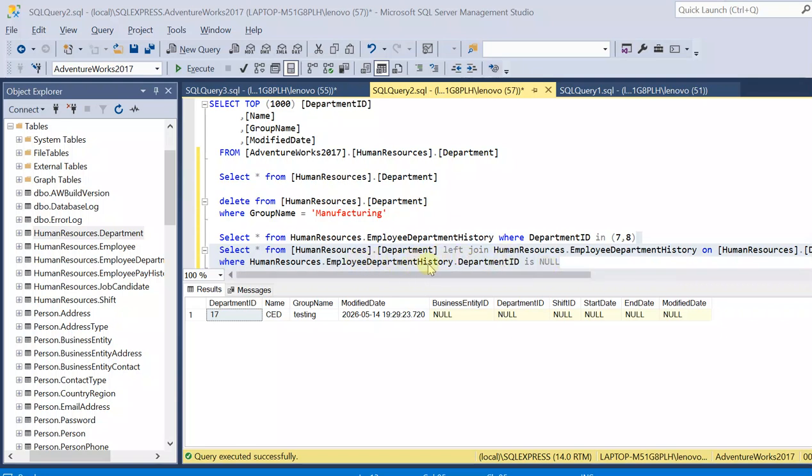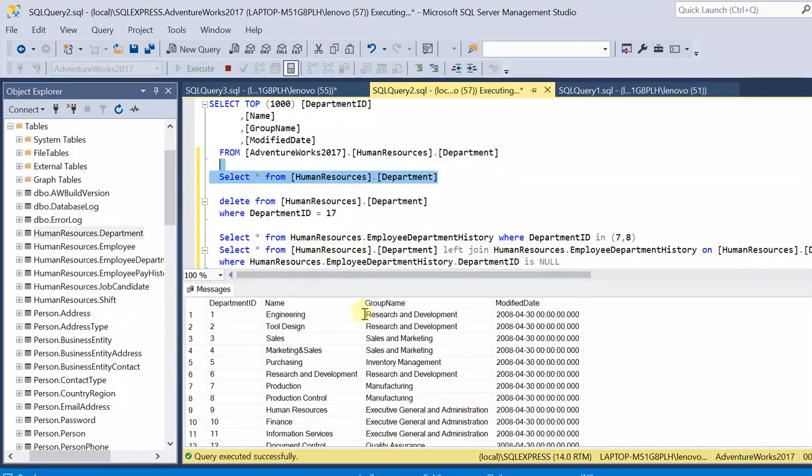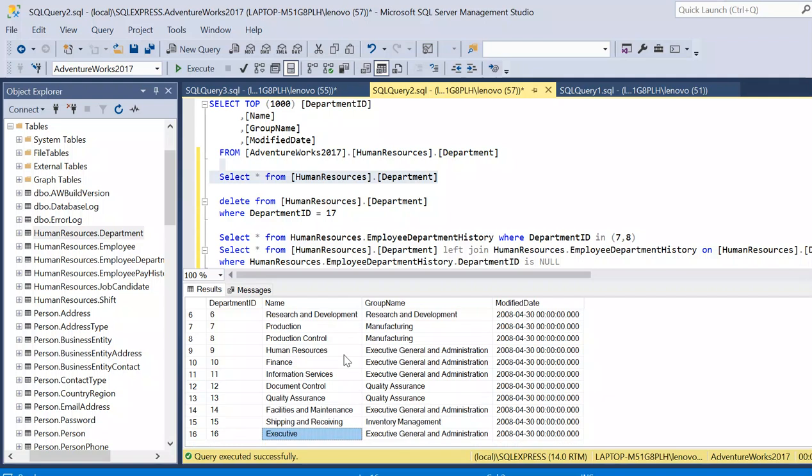Using this query, I have checked which DepartmentID is present in the Department table but not in the EmployeeDepartmentHistory table. So it is DepartmentID 17. So we can remove DepartmentID equals 17. So one row affected. Now the newly created 17 DepartmentID is not in this table.